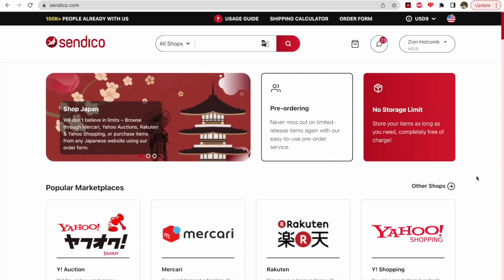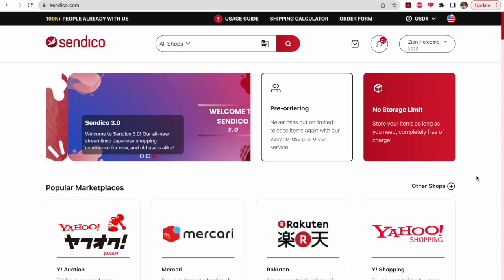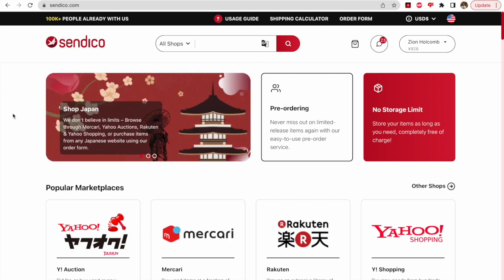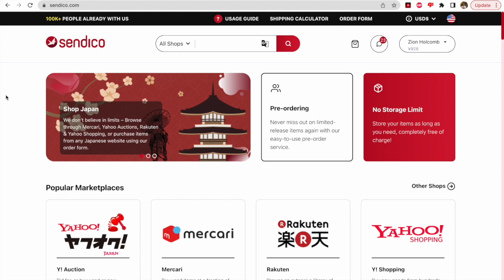So the first thing that I want to talk about is this homepage. I love this one a lot more than the previous one because they've redone their website and I think it looks great. Now there are alternatives like Buyee and Yokyo, but I really prefer this layout. When you get there, if it's not automatically translated with Chrome, you can just click and it says translate to English, but mine is already translated.